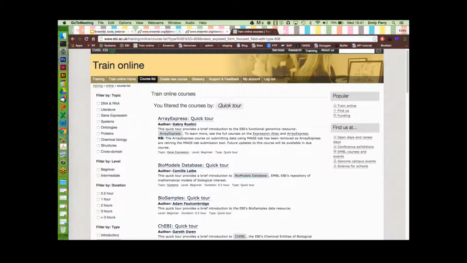We have a question about how Ensembl BLAST is different to NCBI BLAST. We are using the NCBI BLAST software, so the actual algorithm and the way it works is exactly the same. The main difference is what it's searching. Ensembl BLAST is searching Ensembl sequences, NCBI BLAST is searching NCBI sequences. It really depends which annotation and what sequences you prefer to search.